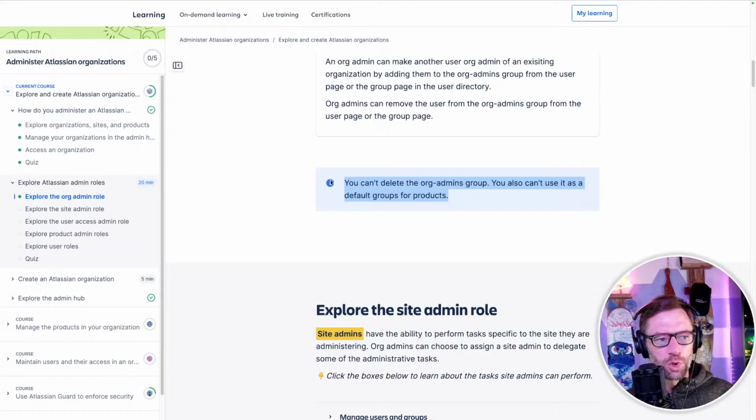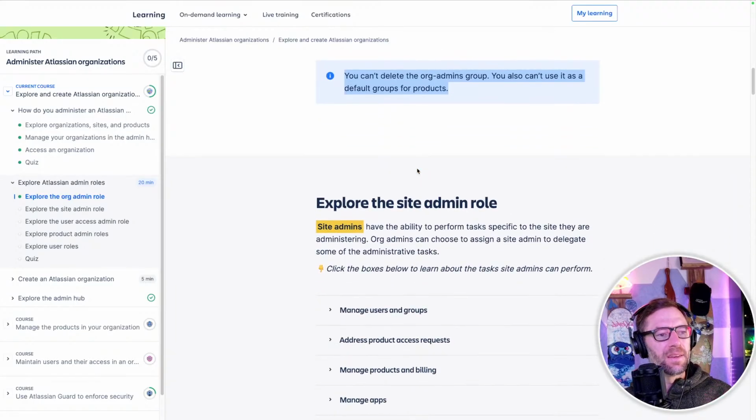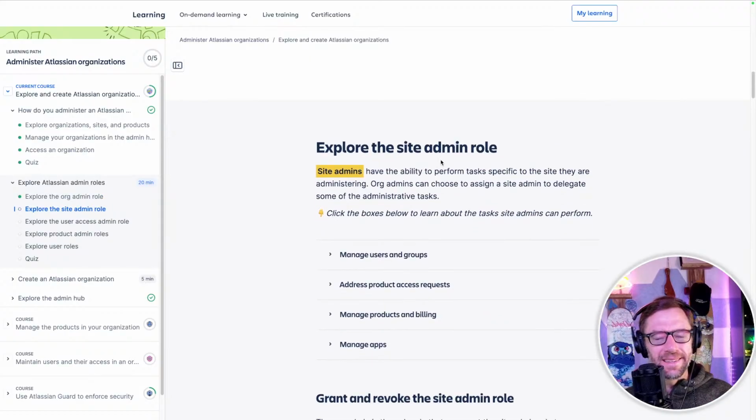Now, this is a special group. We can't delete it, and we can't use it as defaults. It's there just to provide the org-admin access and to let folks know who is the org-admin. That is something I had no idea existed because I've never been an org-admin. I haven't had to worry about it. So it's just a heads up, it's there.